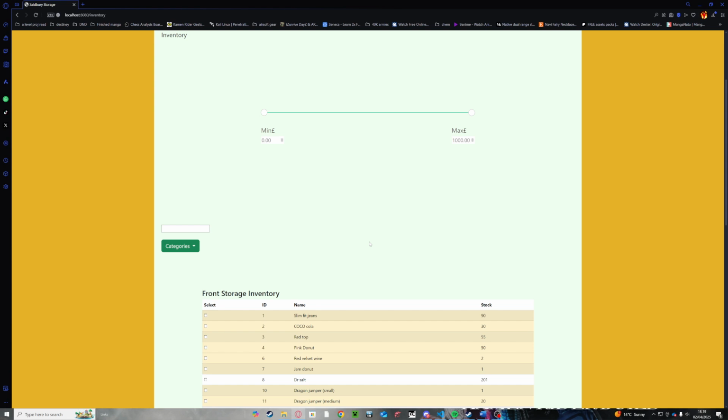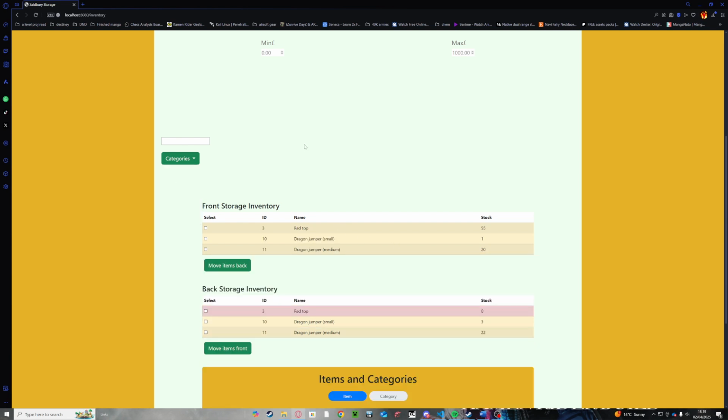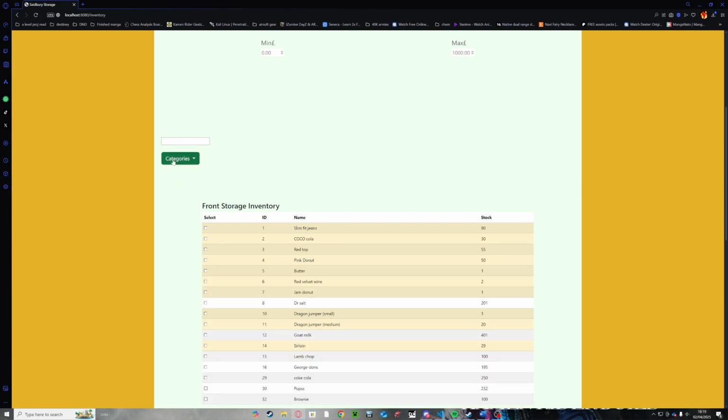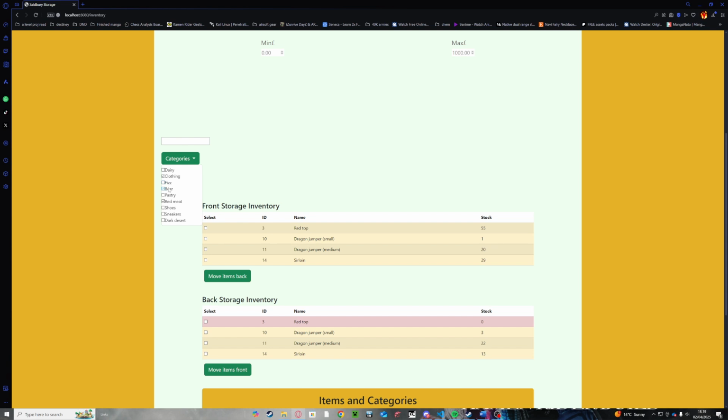Or even further, you may want to see a specific subcategory of items, which is what the categories are for. You can filter by what category they are associated with. For example, if we click clothing, then it will only present clothing items. If we click red meat, it will only show red meat. And you can add multiple categories to filter.